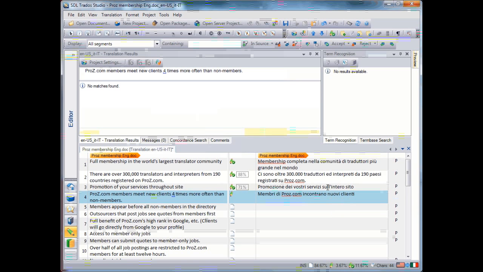And you can see that Studio has identified here the number 4 as a placeable. Typically, Studio identifies numbers, dates, times, acronyms, and tags, so HTML tags or other tags that might be in the document, and highlights them in either pink, and in this document there are no tags as such, or with a blue underscore to identify a number or a placeable.